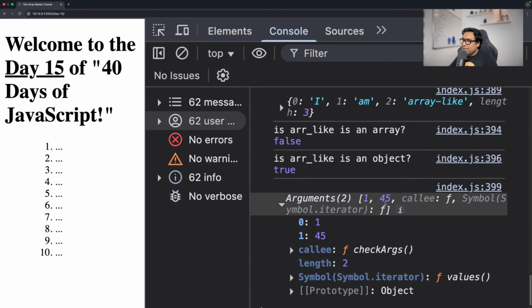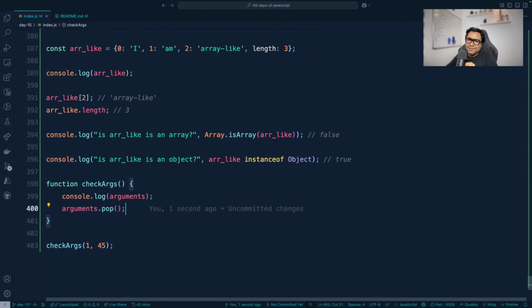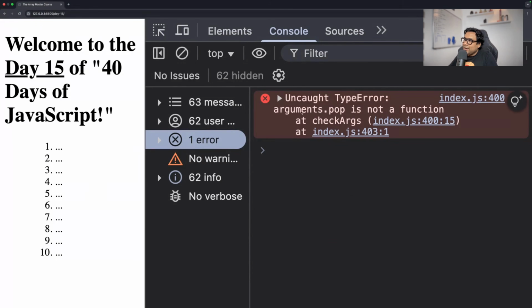It looks almost like an array, and it has exactly those array properties: elements are indexed and you have a length. So it means it is an array-like. That's it. Now let's try some array methods on it. For example, I can try arguments.pop. Pop is an array method. I'm going to get a type error again, and it says that arguments.pop is not a function. That proves that arguments is definitely not an array.